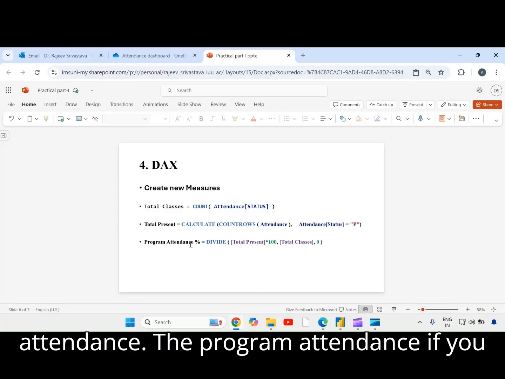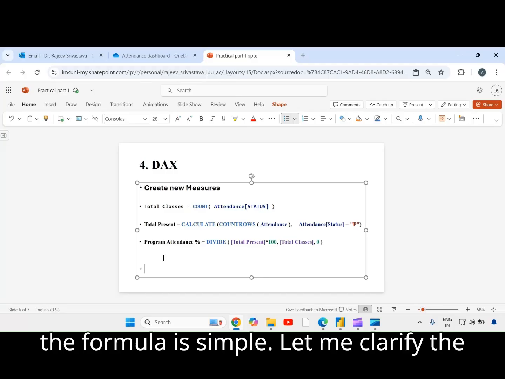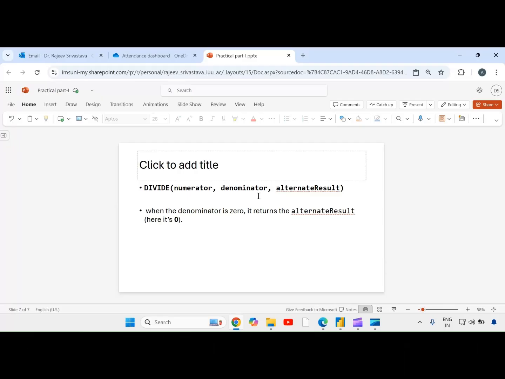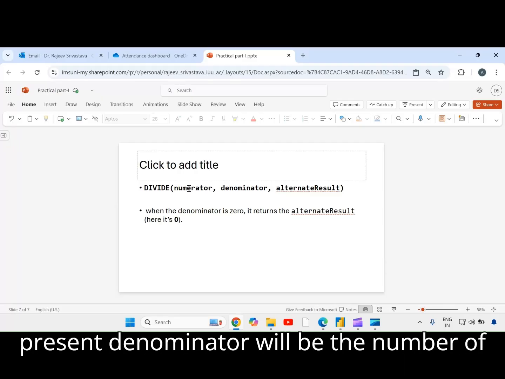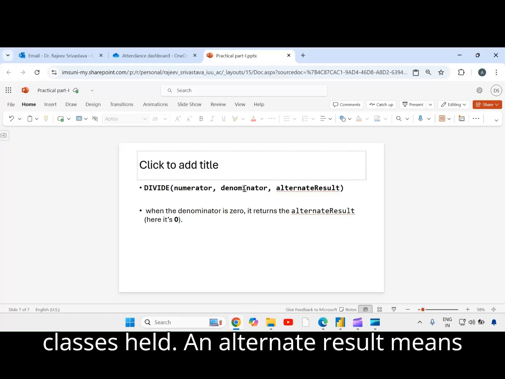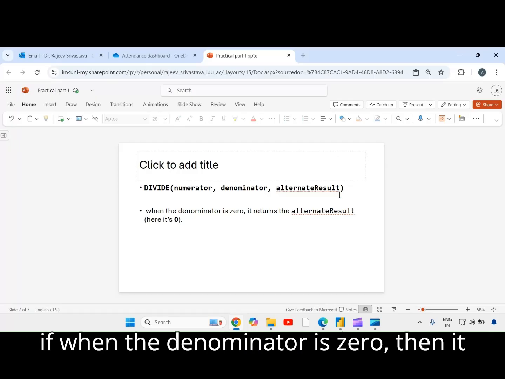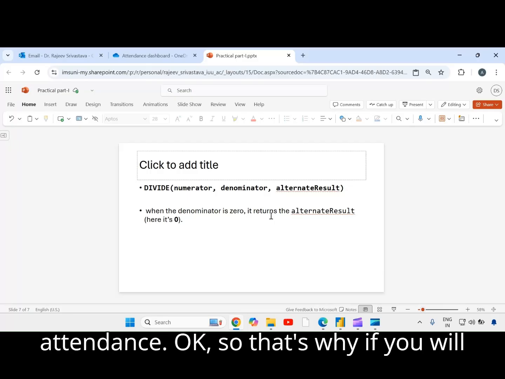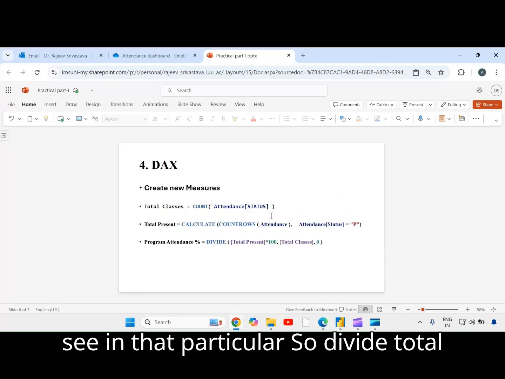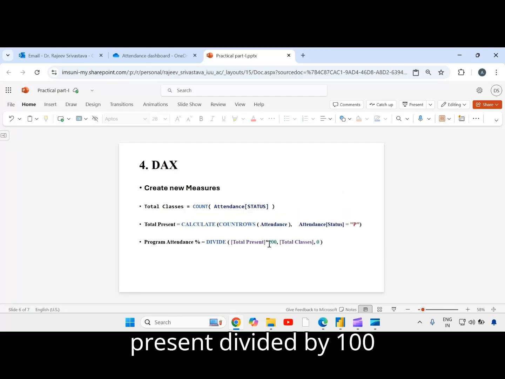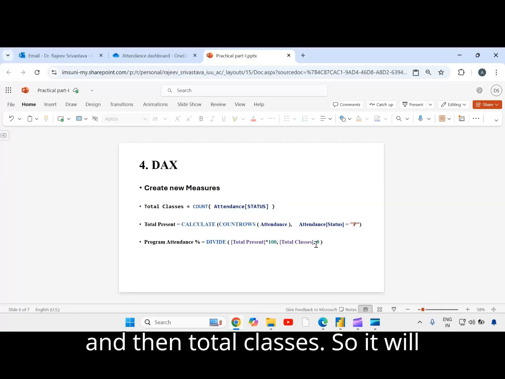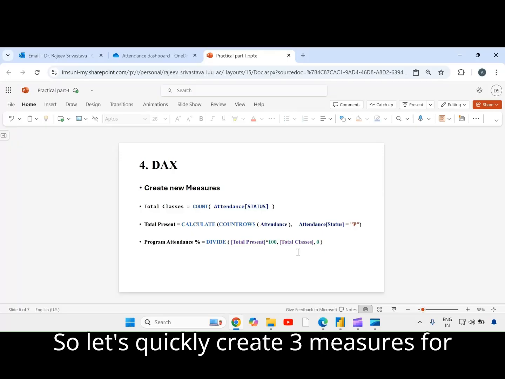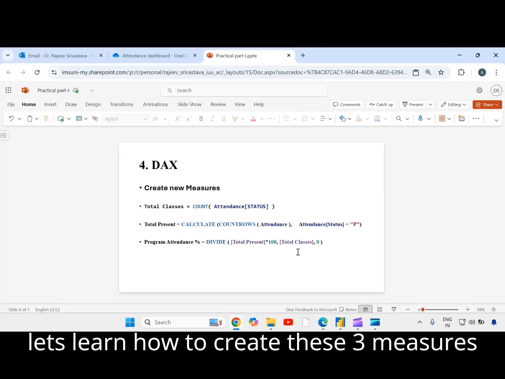The program attendance formula is simple. We divide the numerator by the denominator. The numerator will be the number of present, and the denominator will be the number of classes held. The alternate result means that when the denominator is 0, it will show 0 attendance. So divide total present by total classes, multiplied by 100, and it will calculate the percentage of attendance. So let's quickly learn how to create these three measures in Power BI.